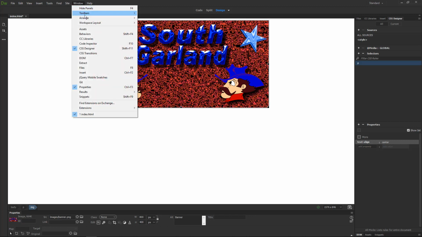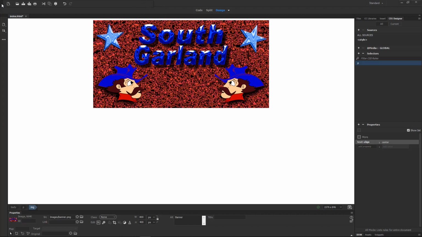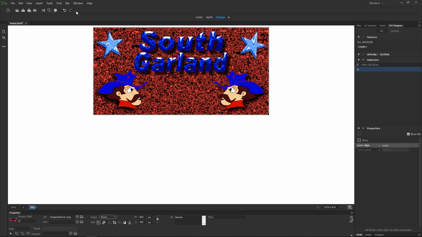I'm going to go up to Window and make sure that my standard toolbar is turned on. It will probably show up on the top left corner above the DW icon. If you drag that down a little bit, you'll see a blue bar, but if you let go, you'll have your standard toolbar. Since our index has not been saved, I'm going to click the Save button, or I can click the Save All button.